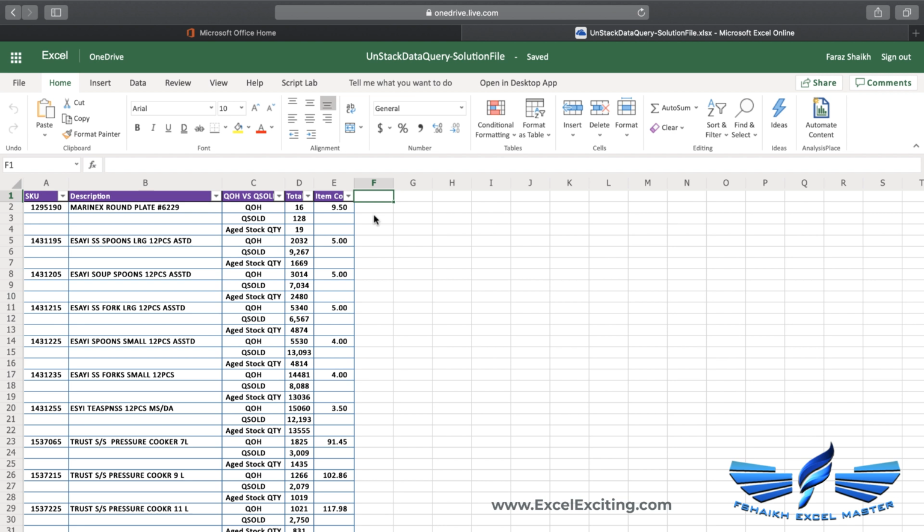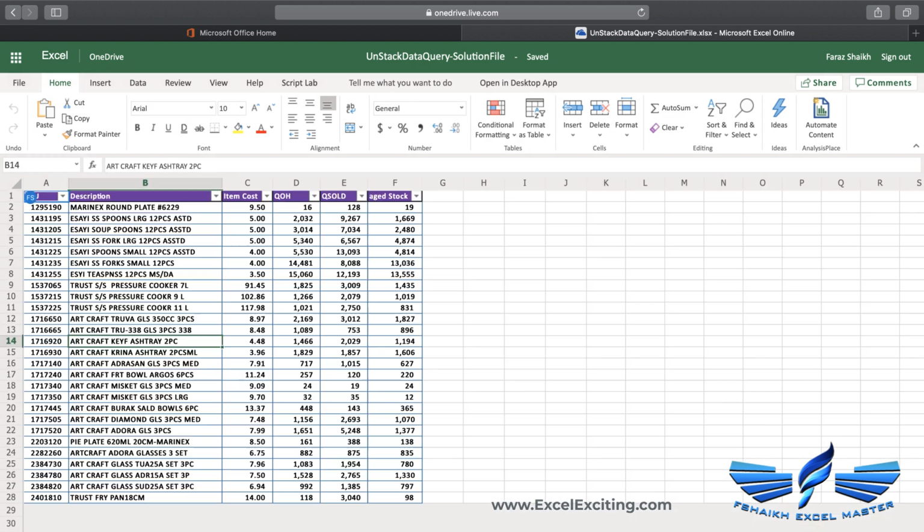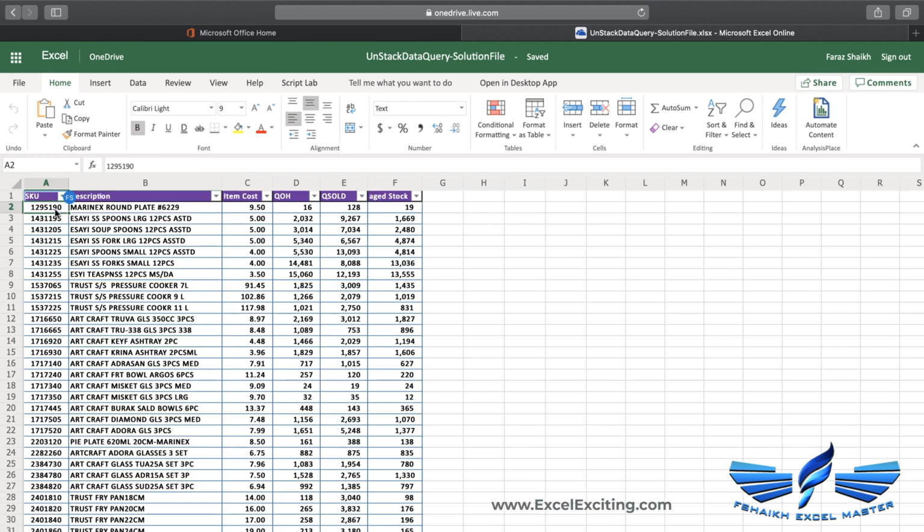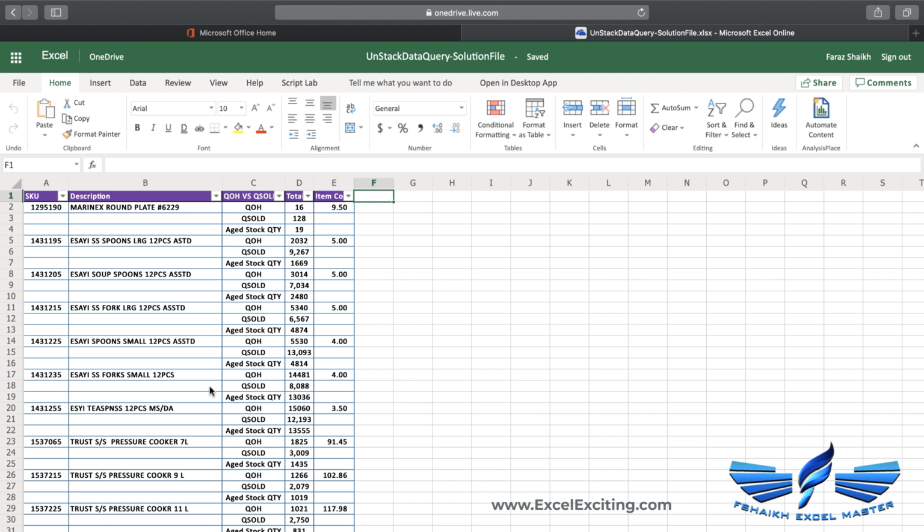So the thumb rule, my friend, is that whenever you get the data, spend some time, understand the data pattern, understand the sequence, how your data has been loaded, and then you start building your solution. Here in this case, we have this data, and the output we needed should be in this format. So we have the SKU number, the item cost, QOH, Q sold, and A stock. Now this has been stacked over here, and we need to unstack these values. So let us copy these values and paste them as transpose values over here.